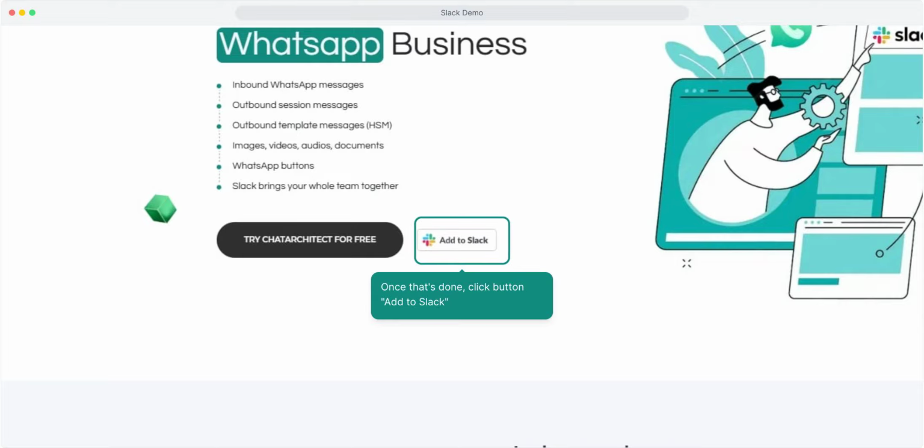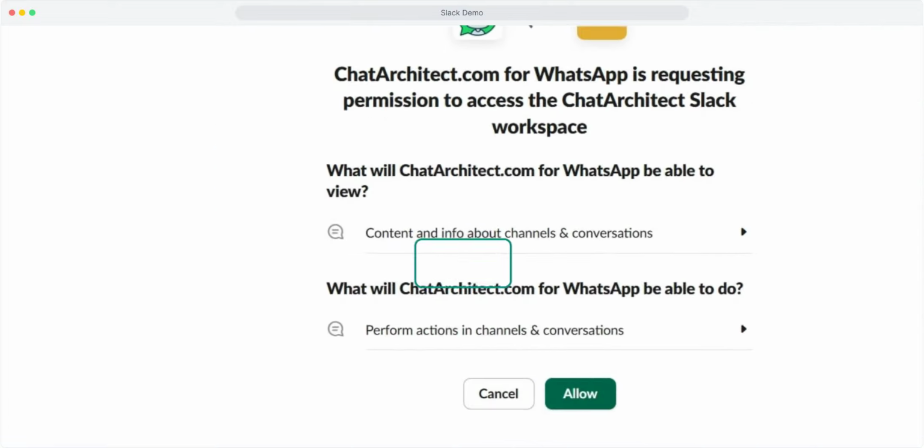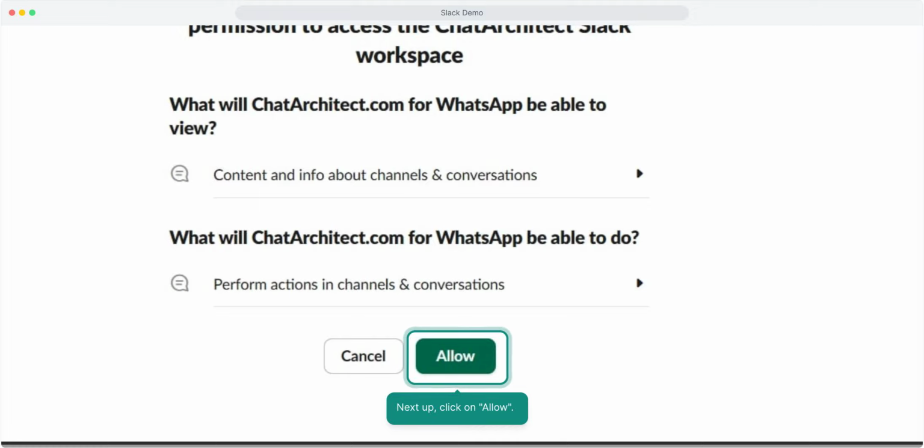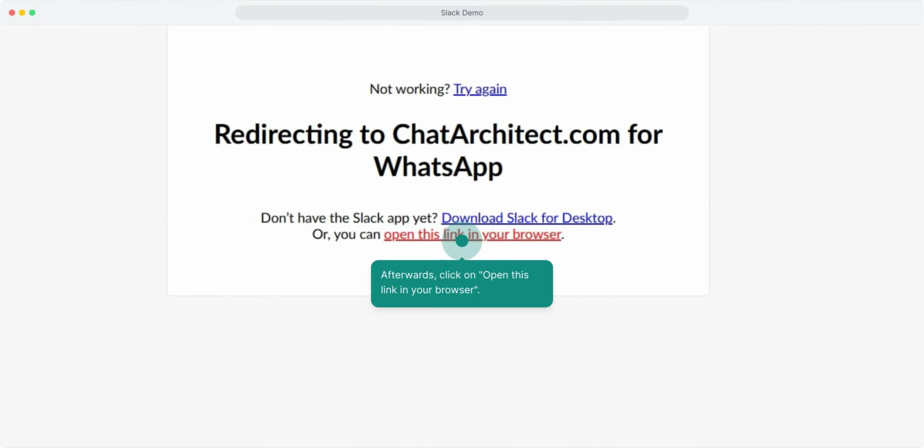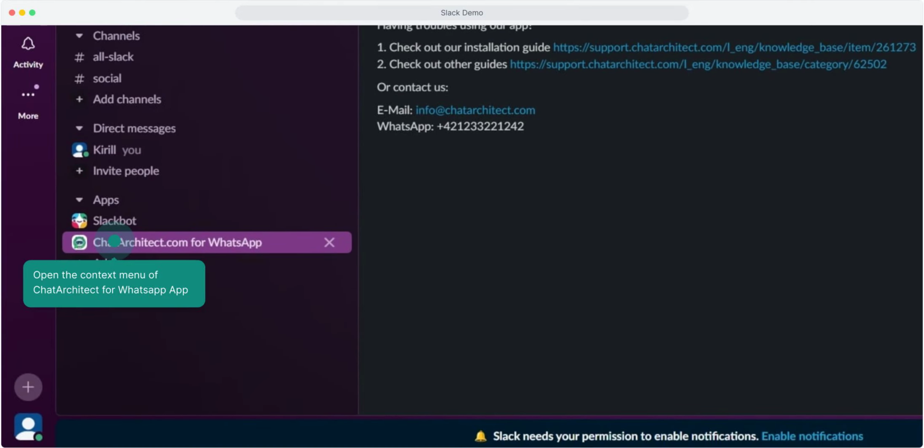Press the button, Add to Slack. Next up, click on Allow. Afterwards, you will be redirected to Slack app. You can also open this link in browser by clicking. Open the context menu in our application in Slack.